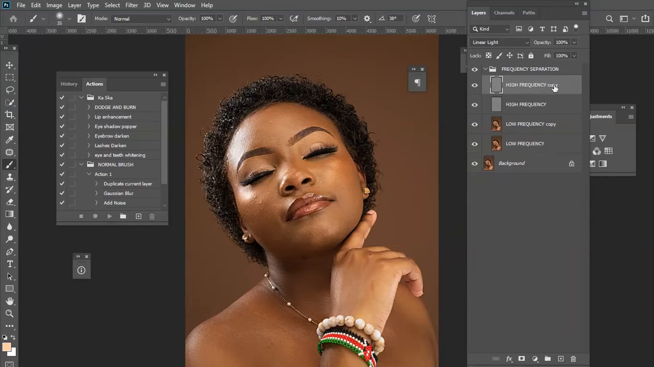Once we add another layer of high frequency, as I told you, high frequency layer is for textures, and so the textures has been increased once we add the high frequency copy. See, this is before adding this layer. This is after adding our high frequency layer. So a lot of textures has been doubled or increased.